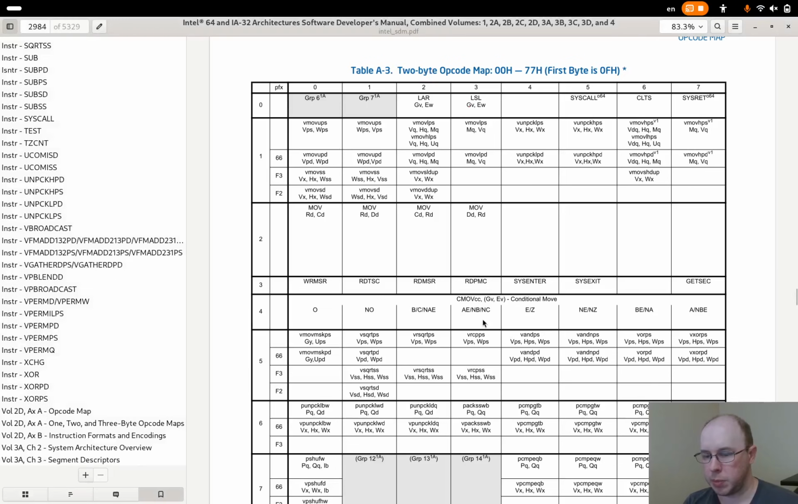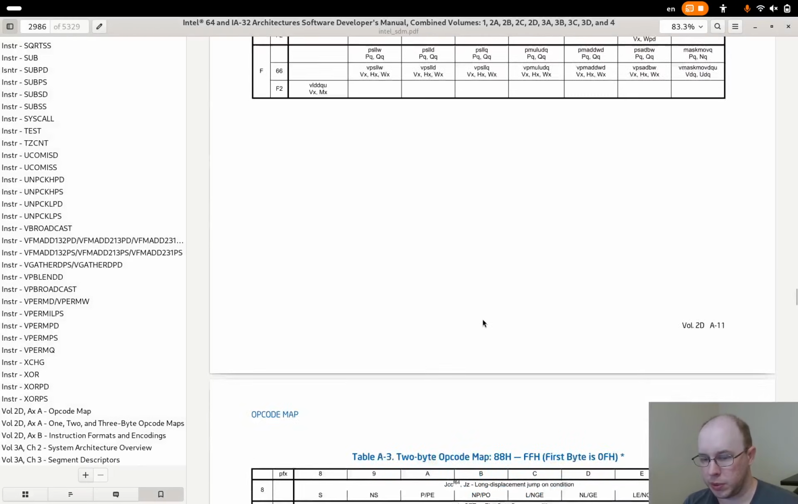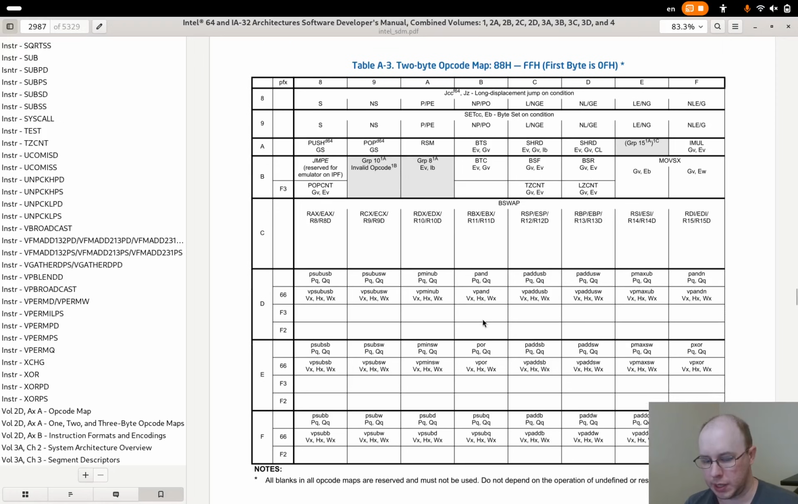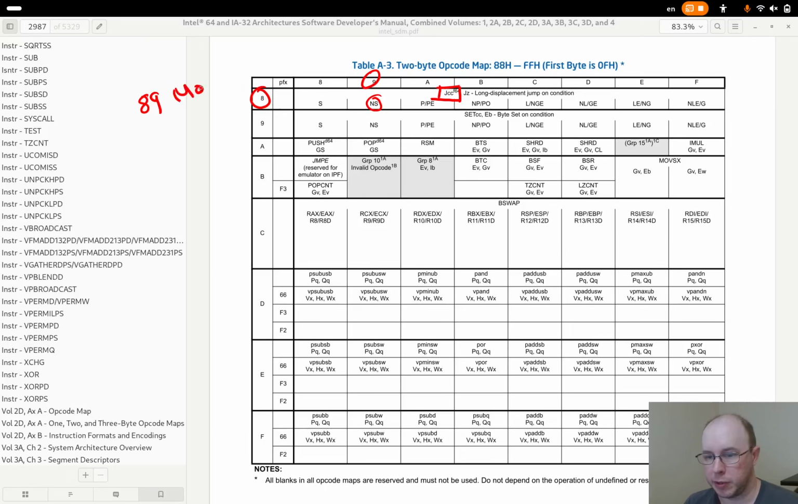So if we look for the same 89 in these tables, which is down here, we can see 89 is this particular encoding for a conditional jump instruction. So 89 on its own using the primary opcode map is a MOV, whereas if you use the escape byte to select the secondary opcode map and then use 89, this is actually a conditional jump with this encoding here.